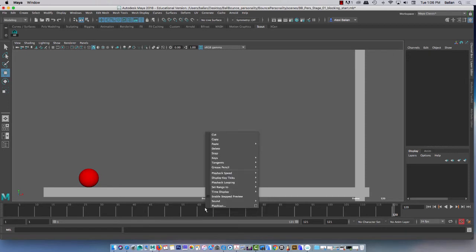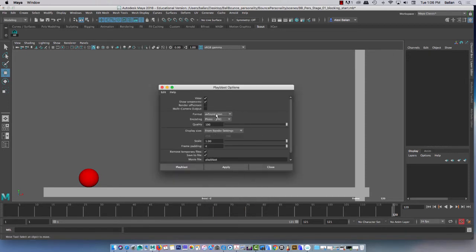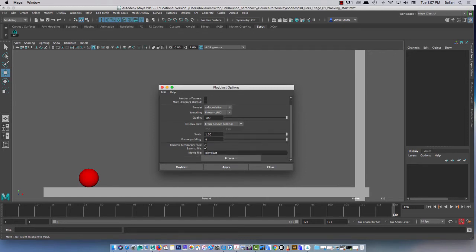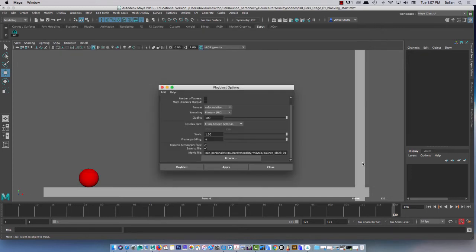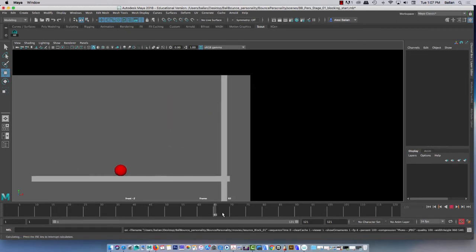Playblast right here. So right click in the timeline, come to the options, and make sure you have AV on. Sometimes it could be image, and if it's an image, make sure you change it to JPEG. And if you have an option to make this 100, you do. Okay, AV Foundation, display size, what is this? Display size from render settings, good. Scale 1, quality 1, and the most important part here, save to file and then browse. This should go right into your movie. So I'm going to go bounce, block, underscore 01. Okay, save, apply. Ding ding, very nice.